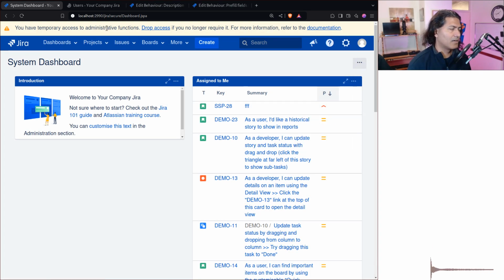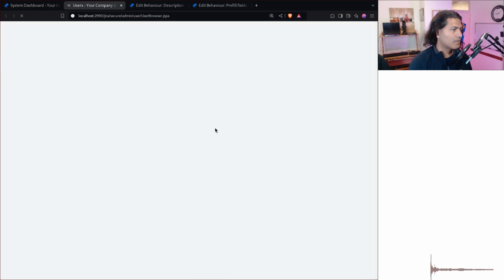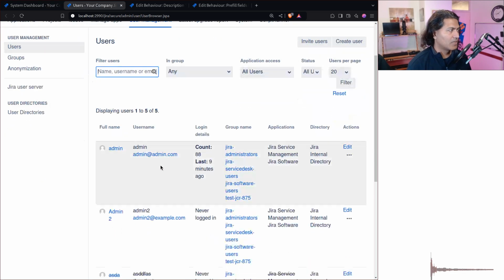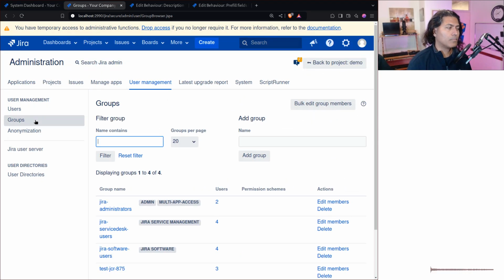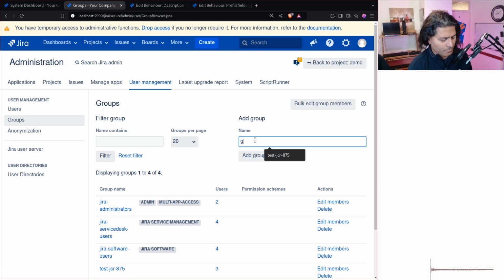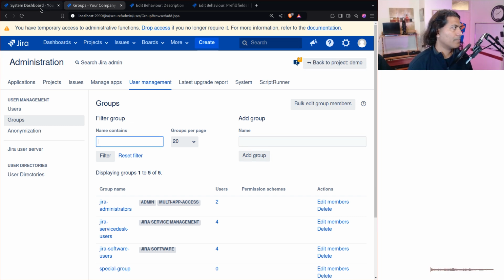So what I will do is I will add a group in my Jira instance, and I will make sure that if the currently logged in user is part of that group, we then want to add... so this is my group name, group-name, or maybe special group, right?